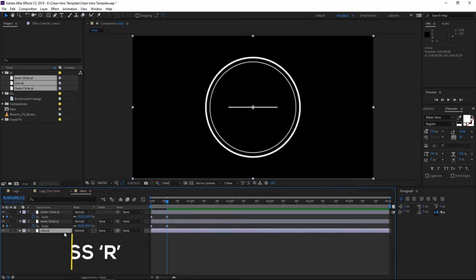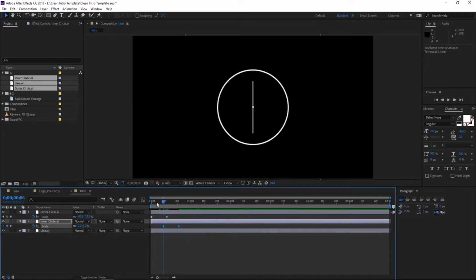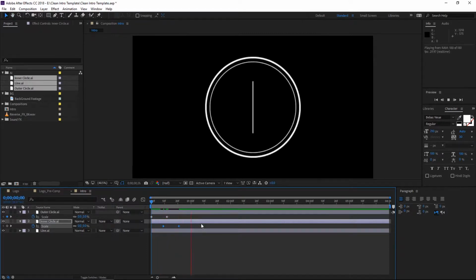Now let's select a line, hit R and make it 90 degrees. And now let's animate our line. Before animating our line, let me fix the animation for our inner circle. So what we want is we want our inner circle to pop after our outer circle. So select the keyframes and move it right here. Looks perfect. Maybe right here.